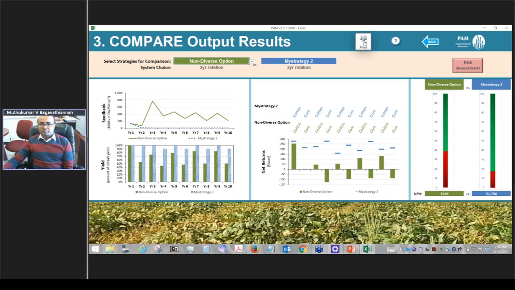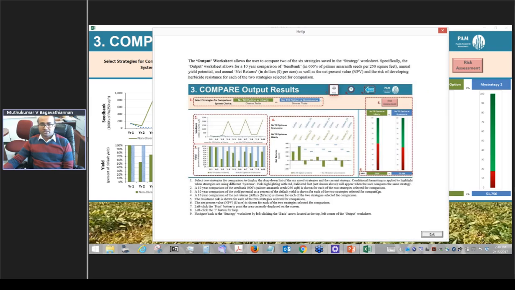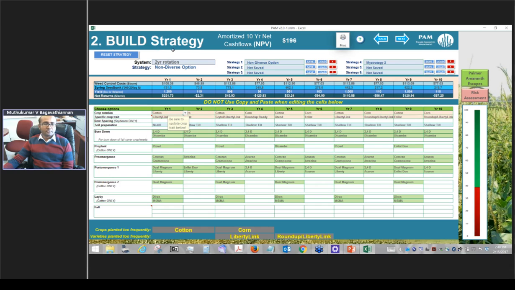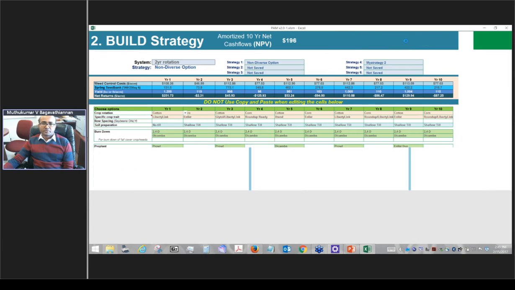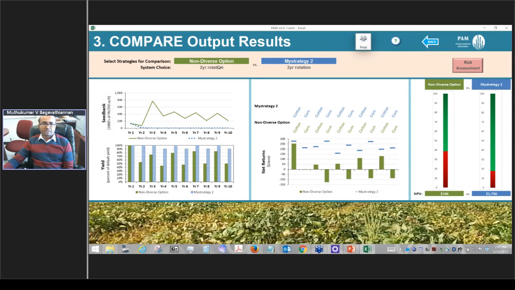Just by clicking the print button. There is a help button also that shows what each of the graphs actually tell you. And you can exit from here. You can go back to the build strategy page, and like I said, you can build 6 different programs and save and load all those 6. And when you come here, you can pull them and compare different programs side by side.